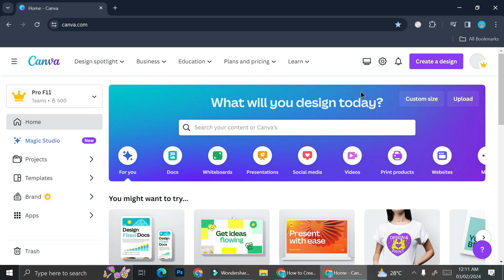Now, today I'm going to be using the Canva Pro account, but you can totally do this with the Canva free account too. It doesn't matter. The only difference is just that the elements are going to be a little bit different. There are more options with the Canva Pro account, but you can still use a lot of elements even with the Canva free account.